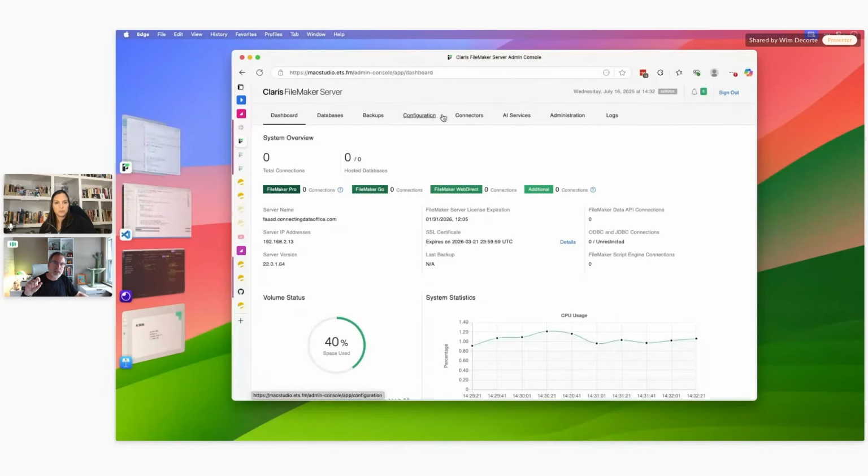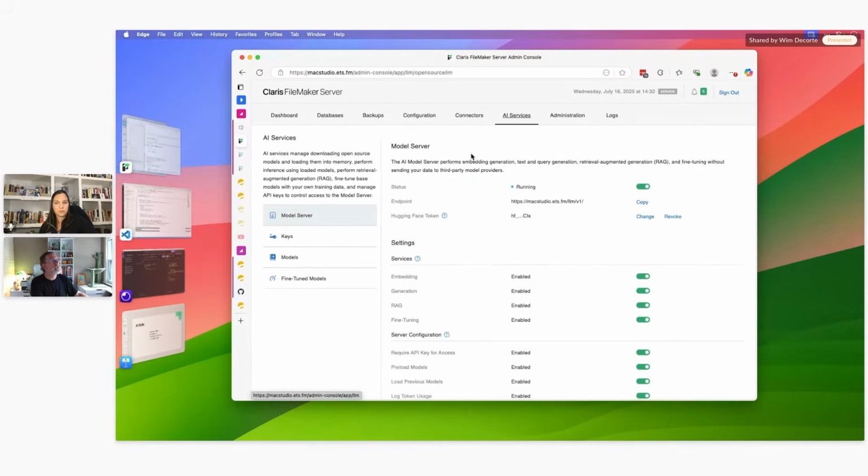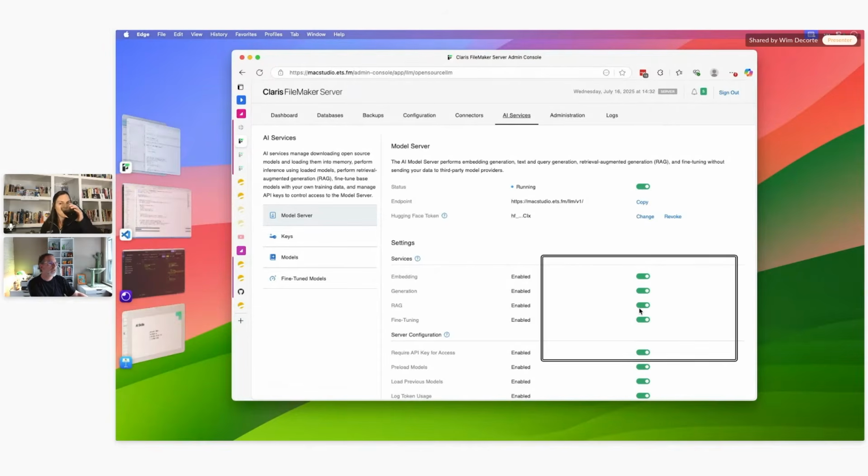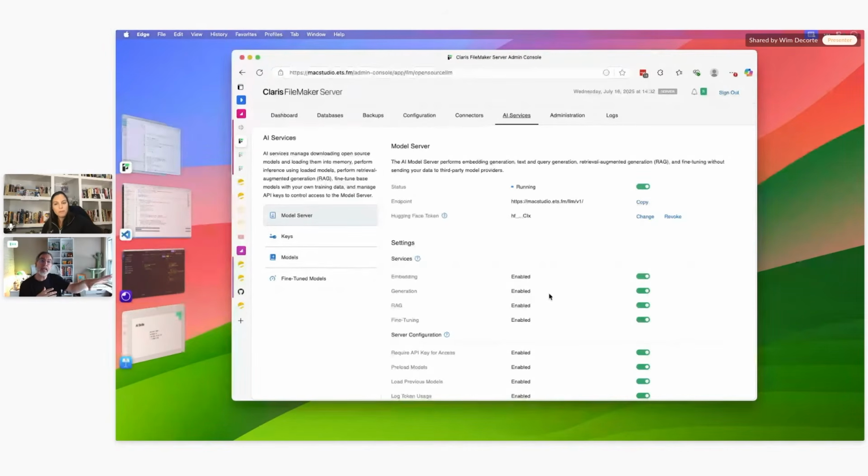The database cache has been set to absolute minimum so that I have the maximum amount of memory available. AI services has been enabled. That's here. And RAG has been enabled as well, right? So that's really all it takes from a deployment point of view to make this AI model server a RAG server.